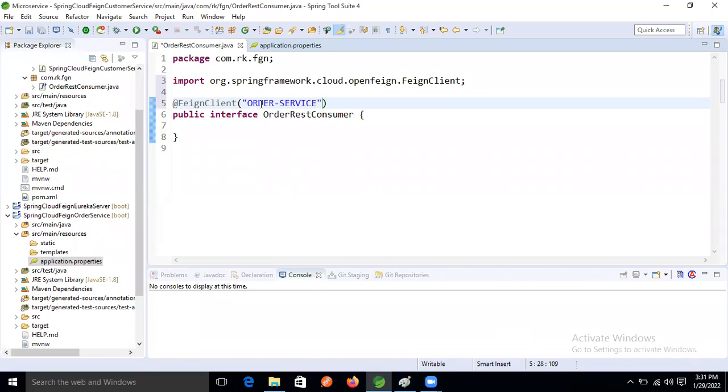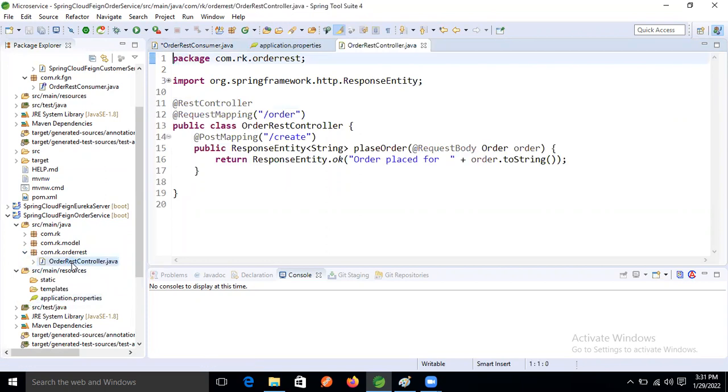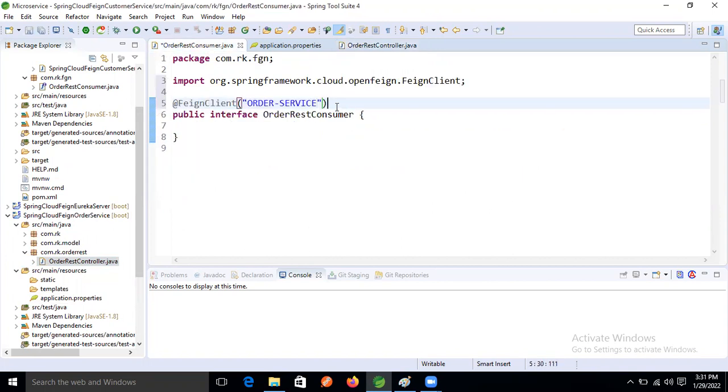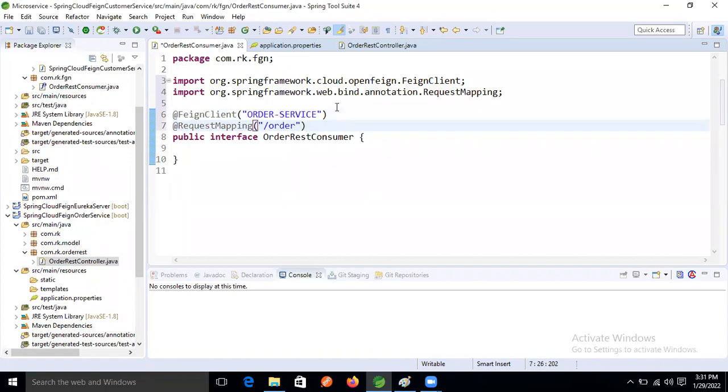After that, open the controller, because we wrote one controller here, right? At the class level, what do we use now? Order, right? We will use the same on the Feign client interface also, right? Clear, guys?